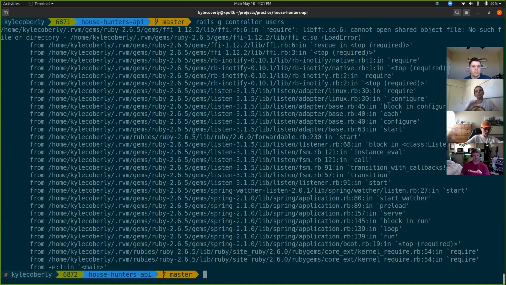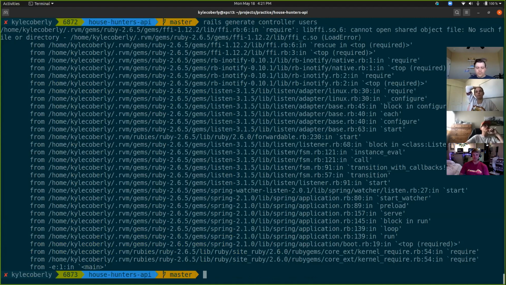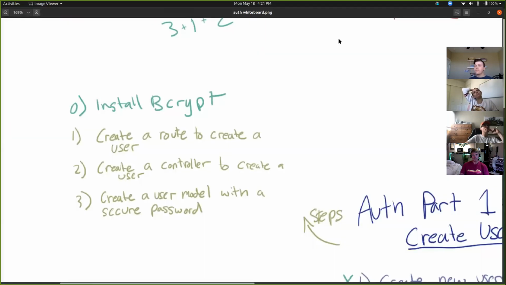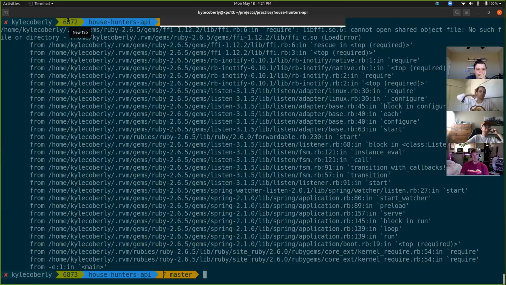What the heck in the world? Anybody seen this one before? Maybe I think it's because you already put in the route. The route usually gets built for you when you do the generate resource. I'm not generating a resource, though. I'm generating a controller. Interesting. Well, shoot, might happen to you too. Let's troubleshoot.